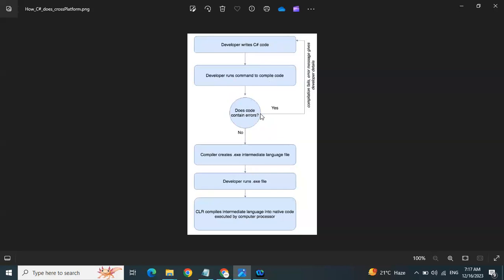If your code runs again and there's still an error, you will be reverted back. Look at this particular arrow, it goes back. If there are compilation errors, the error messages give the developer details of what caused the errors, lines and the likes. The moment your code fails. But if code does not fail, what exactly happens? The compiler creates a .exe intermediary language file.